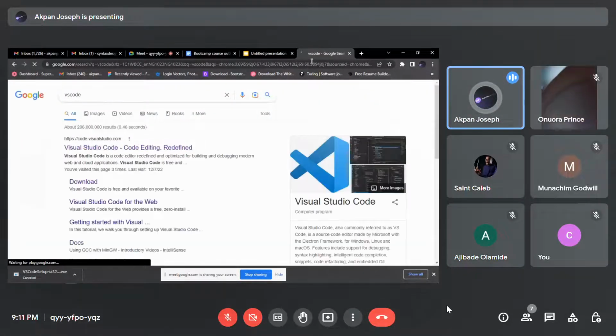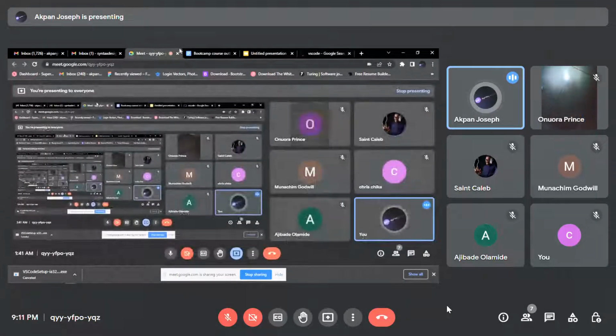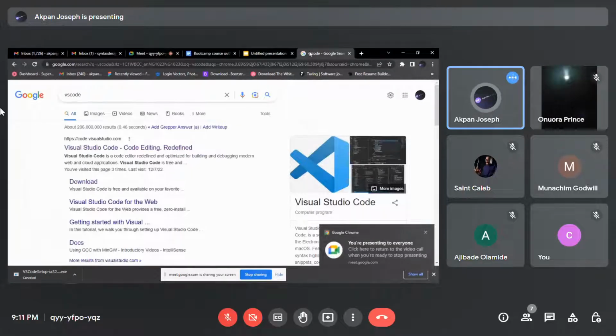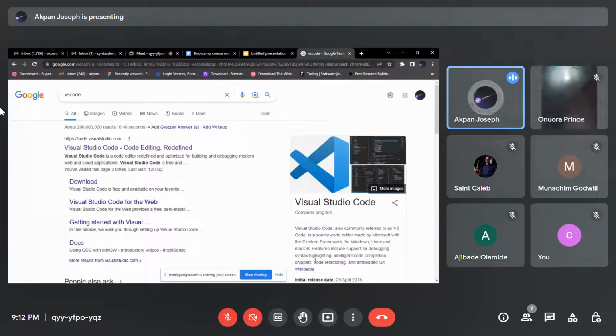Something I forgot to mention when installing Git: if you are using a 32-bit system, you should install a 32-bit VS Code. If you are using a 64-bit system, you should install 64-bit VS Code.